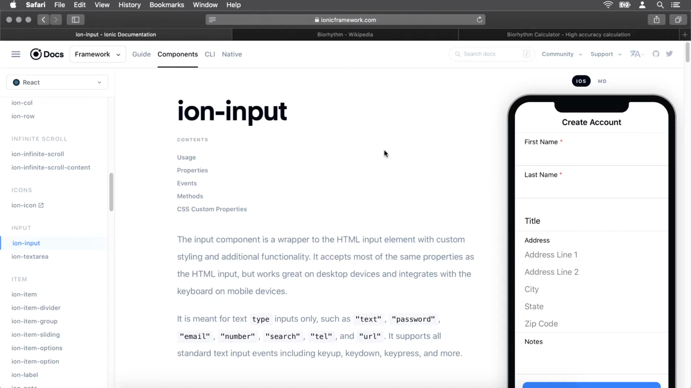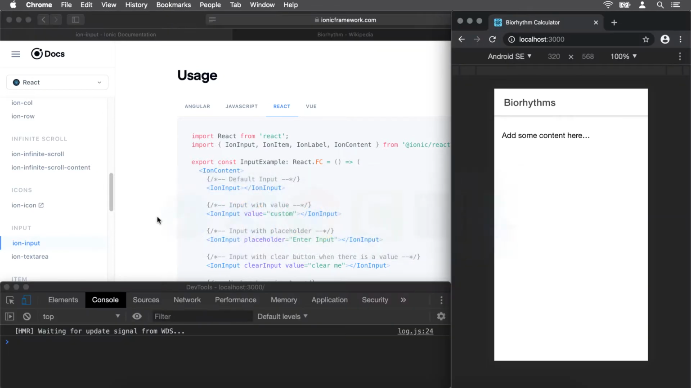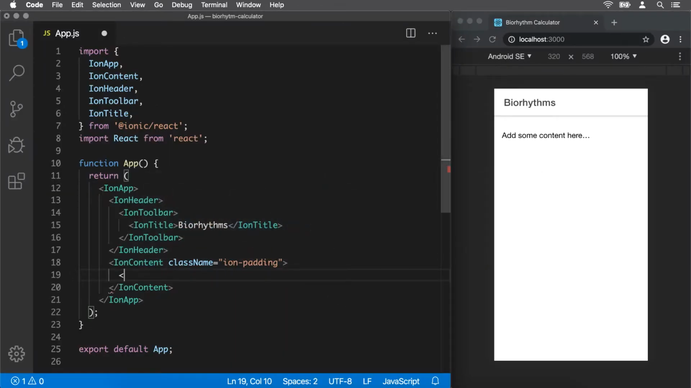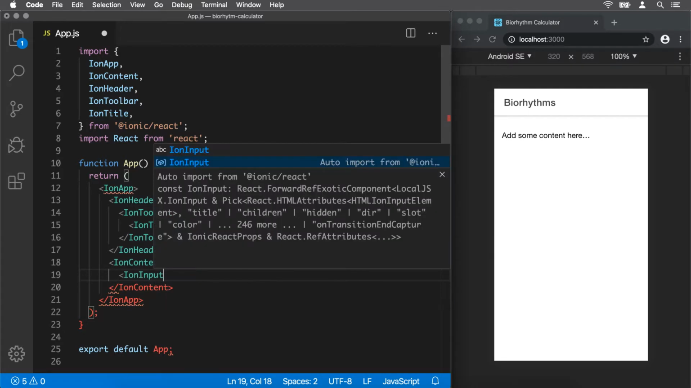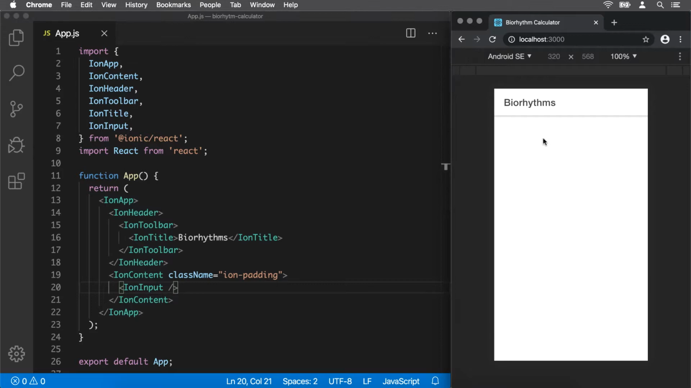As usual, the documentation page shows a preview with some input fields, and we can look at the usage to see some code. Seems like the most basic way to use this component is to simply write an IonInput tag without any properties. So let's try that in our own app. Let's put an IonInput inside IonContent, auto-import it, and just close the tag. Now, there's nothing visible in the page, but if we click at the top, you can see that there is actually an input field here, and we can type something in it.